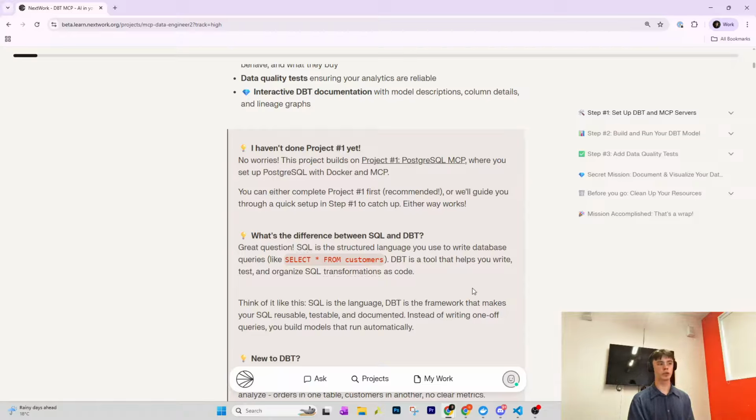And DBT is a tool that helps you write, test, and organize SQL transformations as code. A transformation, as we just went over, is literally changing the format of data. So SQL is a language, but DBT is a framework that makes your SQL reusable, testable, and documentable. Instead of just writing one-off queries like select star from customers, it would be something reusable and rerunnable, which is super, super useful.